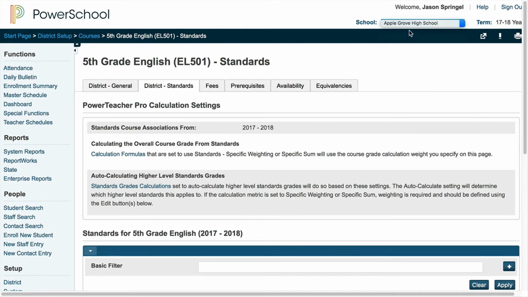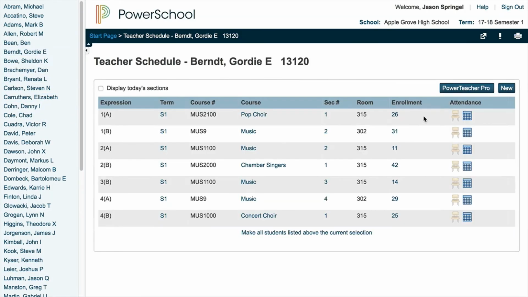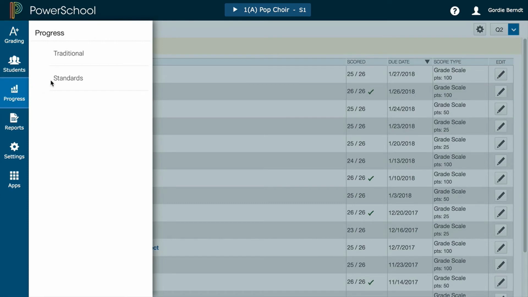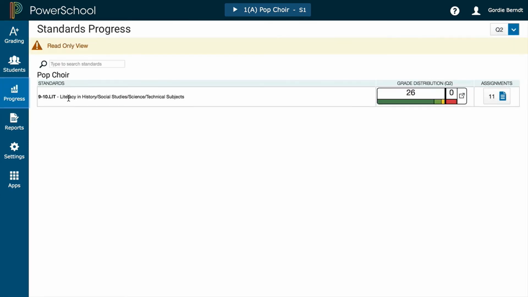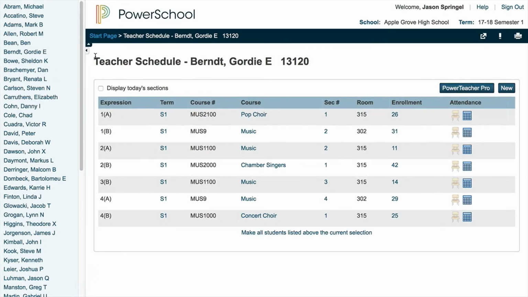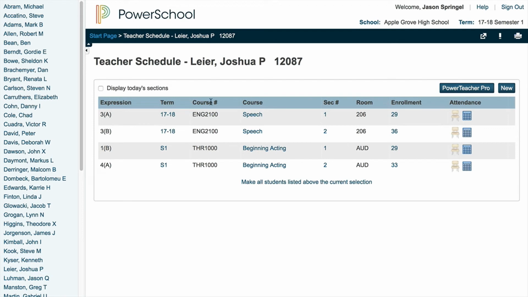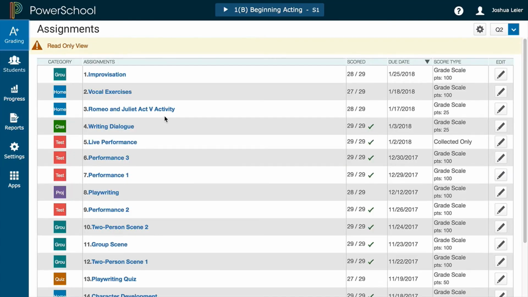So if we were to go back to a school, go to our teacher schedules, and then go to PowerTeacher Pro, as an admin, of course, we would see what the gradebook looks like if we wanted to verify. Usually the progress standards is one of the better screens for seeing that list of standards. So let's see if we can find a teacher that has an English class. There's English 2100. That should still have those SLA standards that we modified.